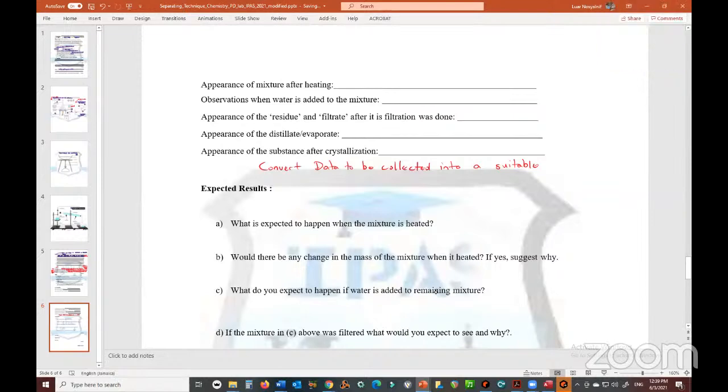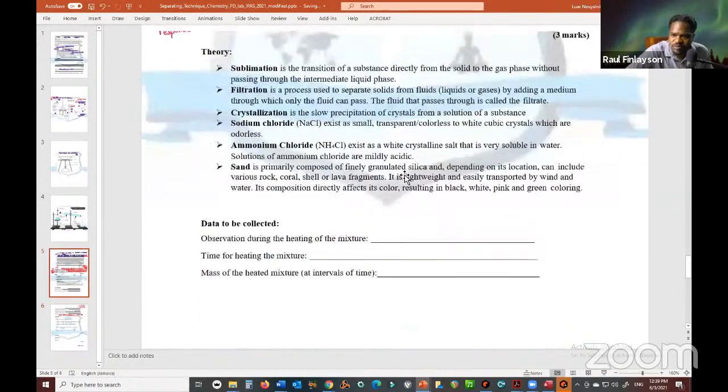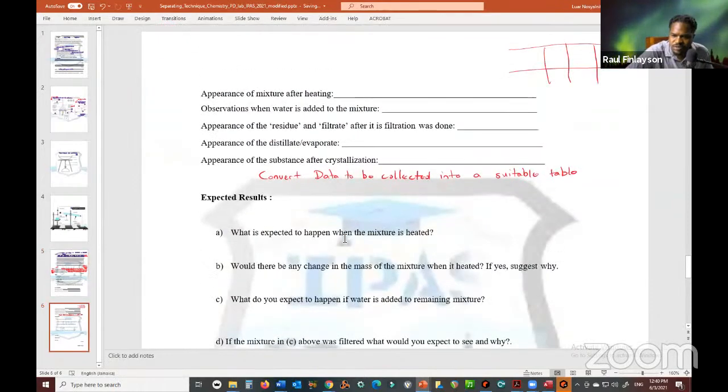All right, convert data to be collected into a suitable table. So, an example of that would be like you have your columns here at the head, and then you just write. Let's see what would have up here. Observation. You'd just modify this. So you could say mass of powder, and that would be in grams, and then of course the observation.